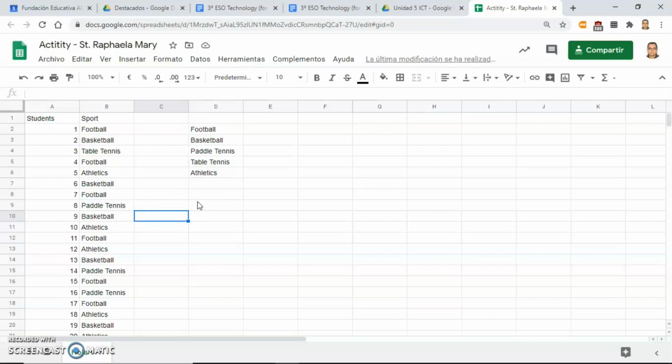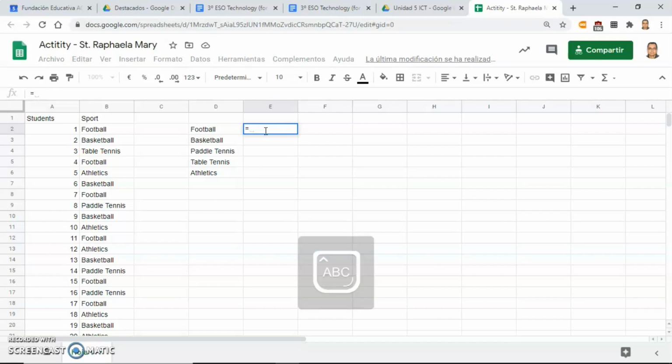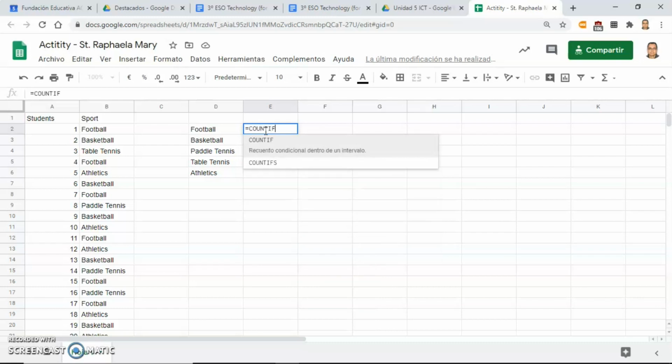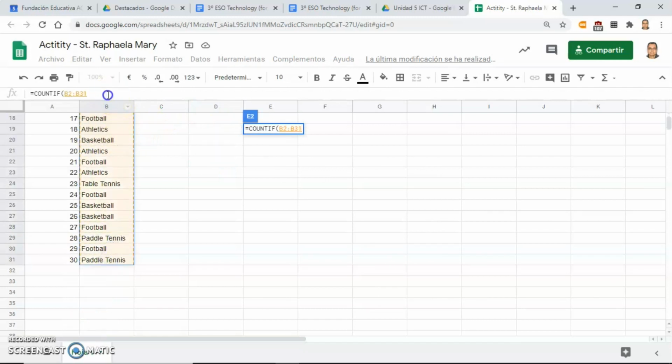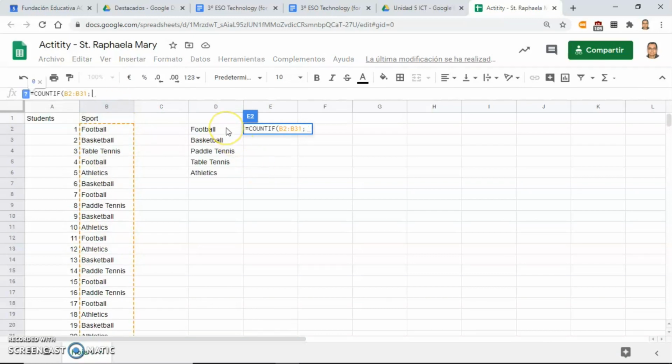Now we can count how many students have chosen each sport. So we need a formula. We start with equal, and the function is COUNTIF, in uppercase. Then the place where we have to look, which is all this range, semicolon, and then what we want to find. In that case, football. Close the bracket, enter, so 10.